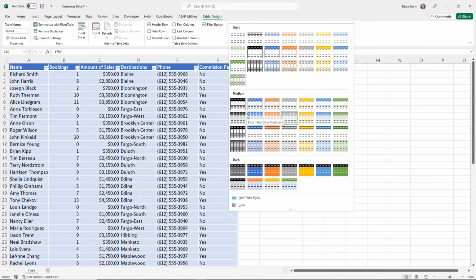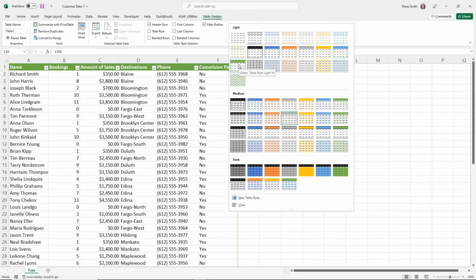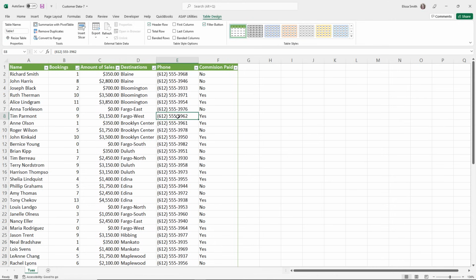I'm going to want to click once I find a style that I like that I want to apply, because when I click, then it applies that format to my table. So again, lots of great options to update the look of the table style so that it's easier for you to work with the data inside of it.